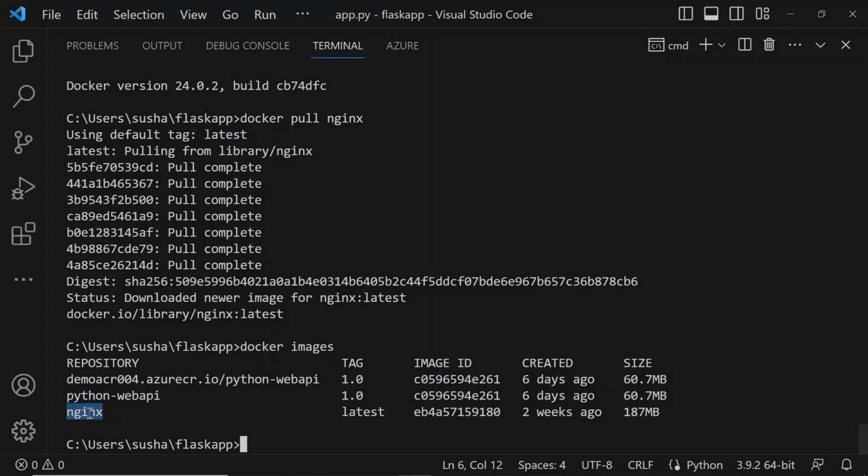So apart from the Nginx image, we can also see two other Docker images in my machine. These are the two images that I created in the earlier videos for the Python Flask applications. So I can see all the Docker images by using the docker images command.